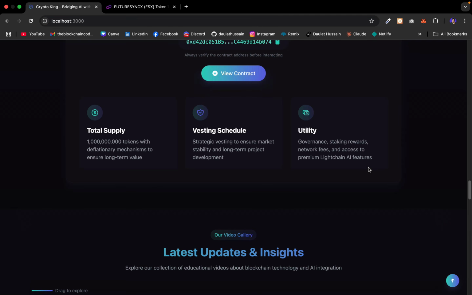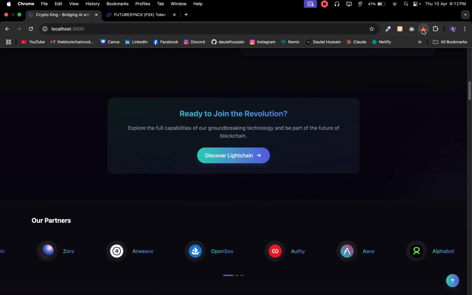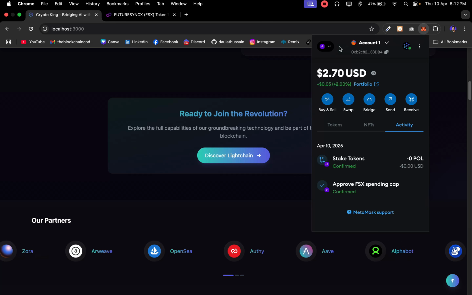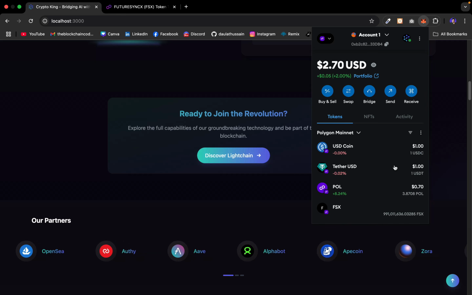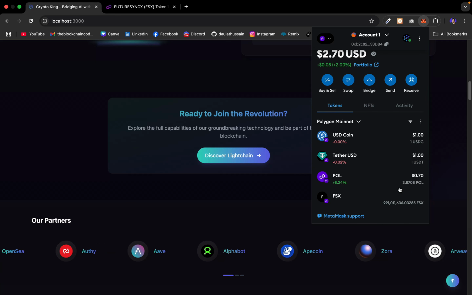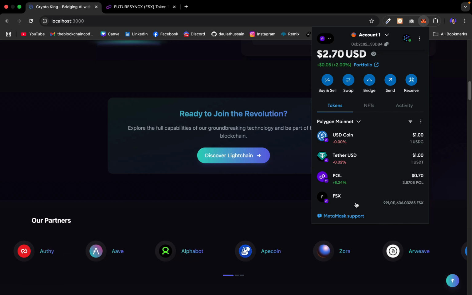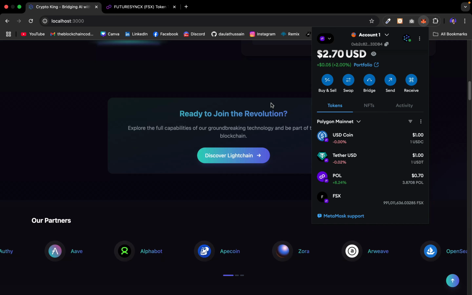If I come back here and show you my MetaMask wallet, currently I'm connected with the Polygon mainnet and I have this much fund in my wallet. I have one USDC, one USDT, and this much POL, which is enough for making the transaction. This is the token which I'm selling through this ICO DApp, providing all the features.